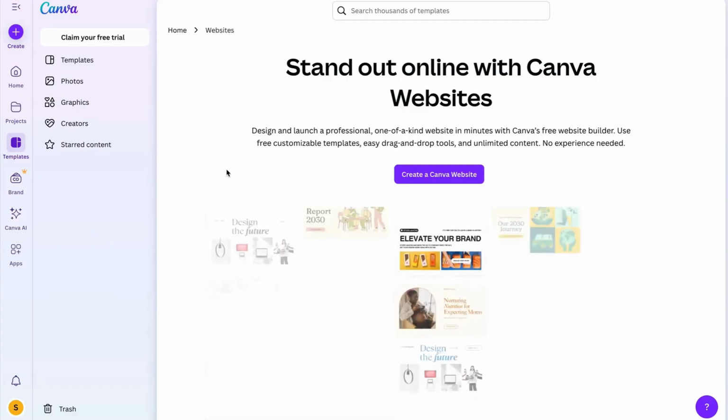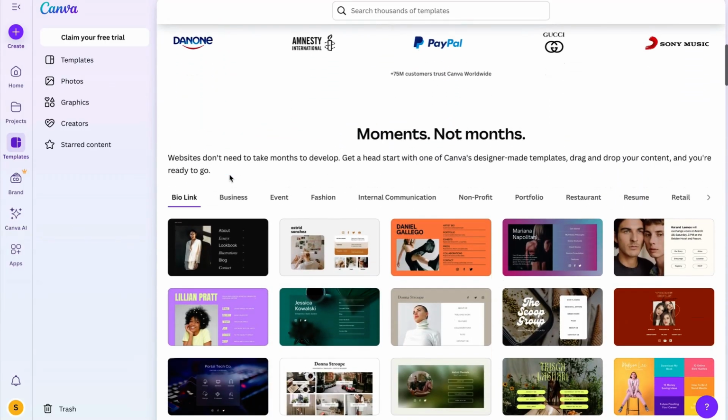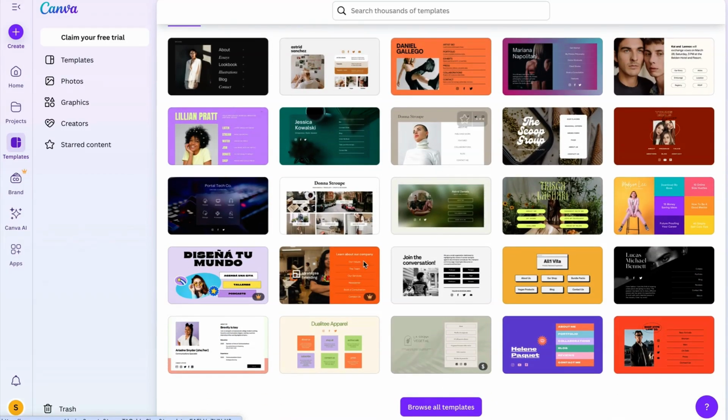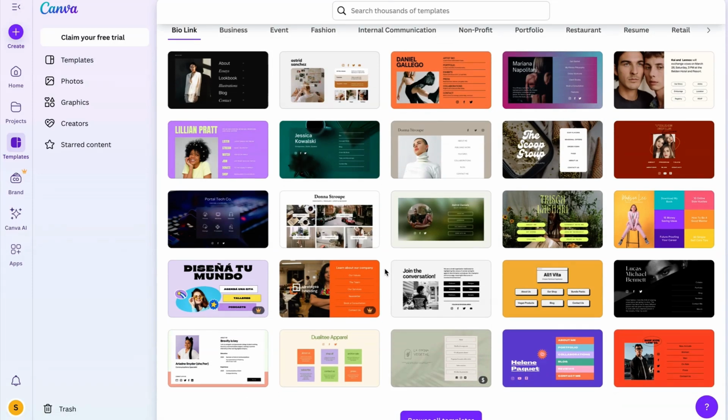Now let's move on to templates. A good template can save you hours of design time and help you get a polished, professional-looking site without hiring a professional designer. So it's really important to know what your template options are with both Canva and Squarespace.